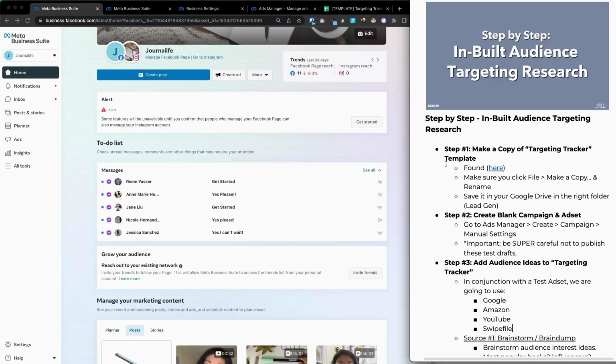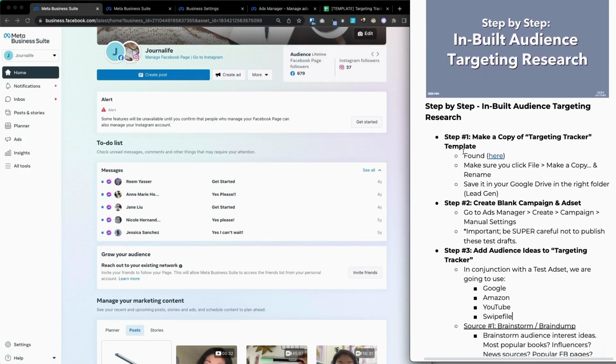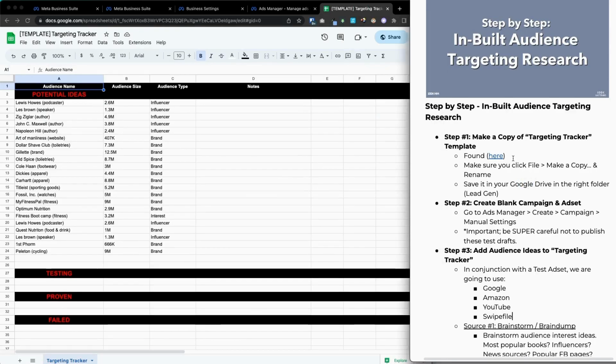All right, welcome to this mini training that's going to walk you through the step-by-step of putting your targeting research together for your inbuilt audiences. So let's go ahead and walk through this step by step. So step number 1 is to go ahead and make a copy of the targeting tracker template. So this is going to be a template that's located underneath this training. And what you're going to do is open that up. Also, the link is available inside of the guide in case it's not underneath this training.